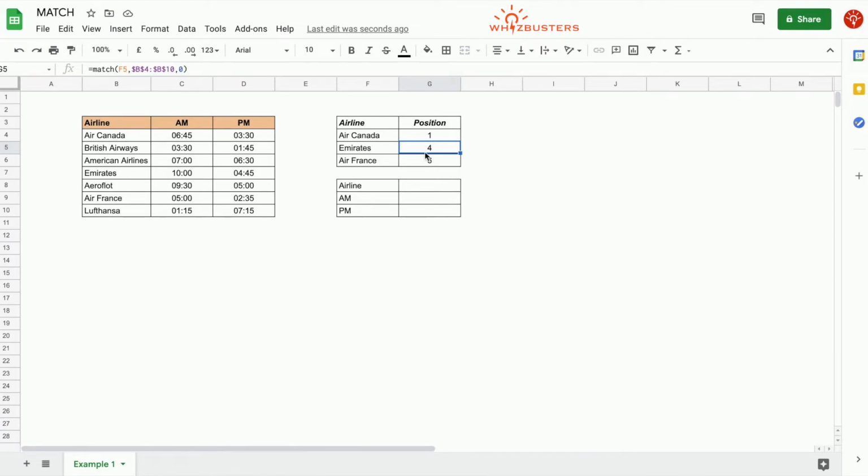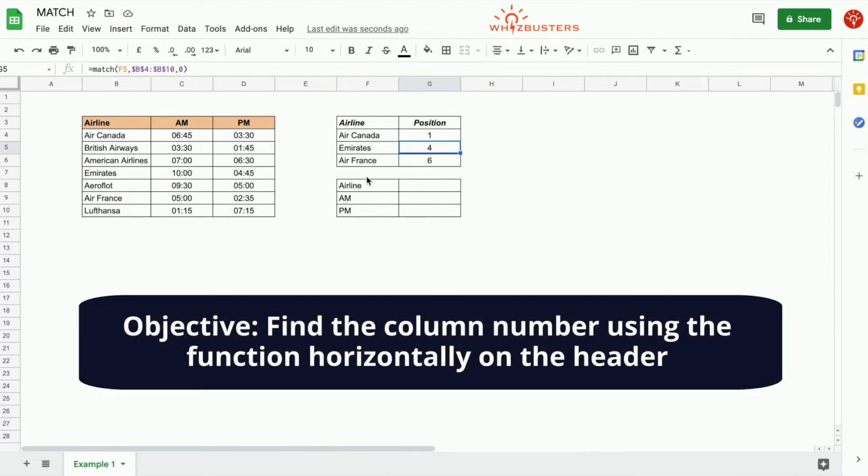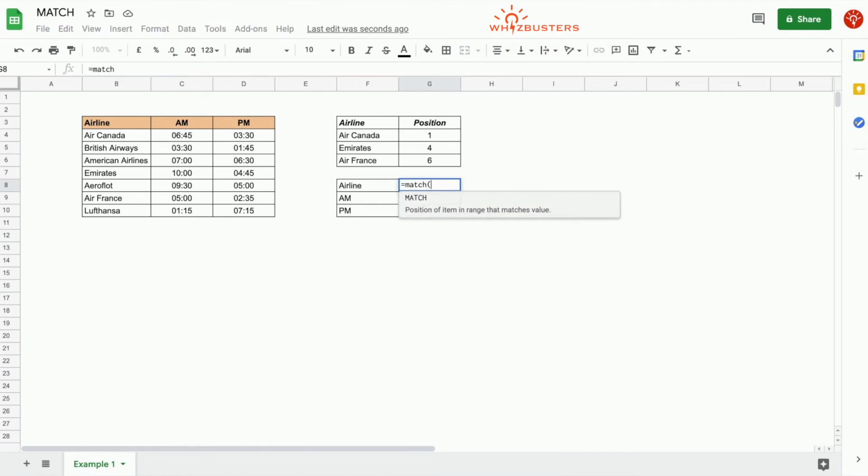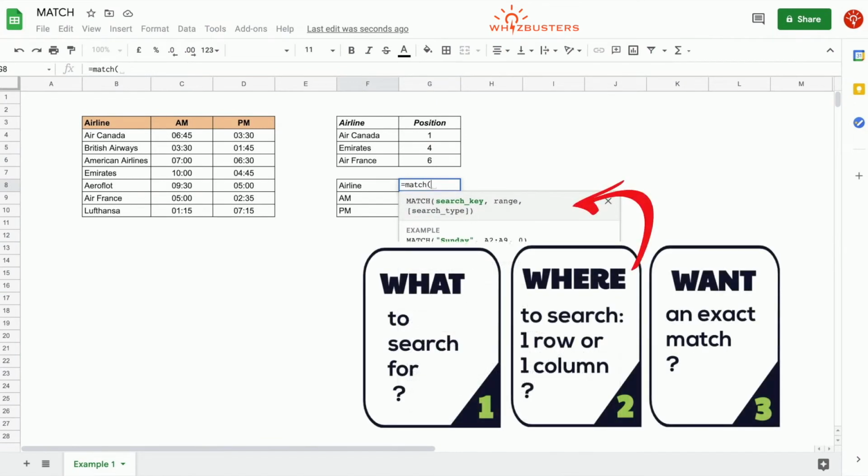So the question is, can we also apply this function to the column as well? Notice we did this vertically in our example. Let's try it horizontally. Let's find the position of these in this second table by choosing the header row as the range. So if we click match, the first parameter is asking what do we want to search for or look up. We want to search for this value, so we click this cell to reference the value.